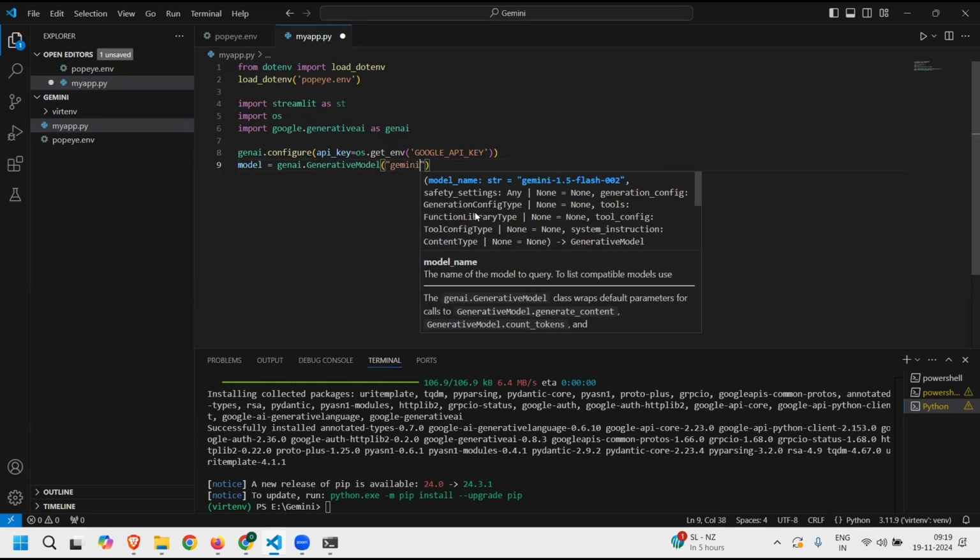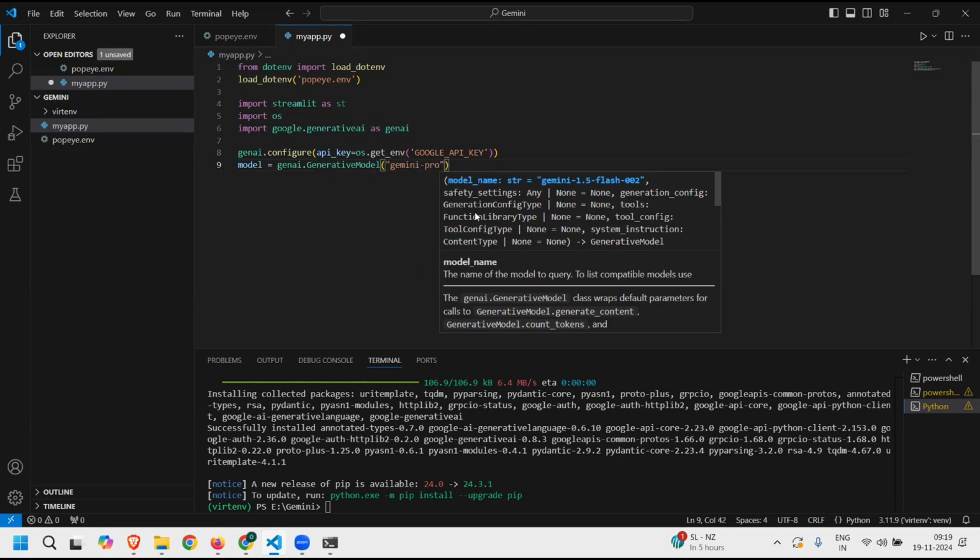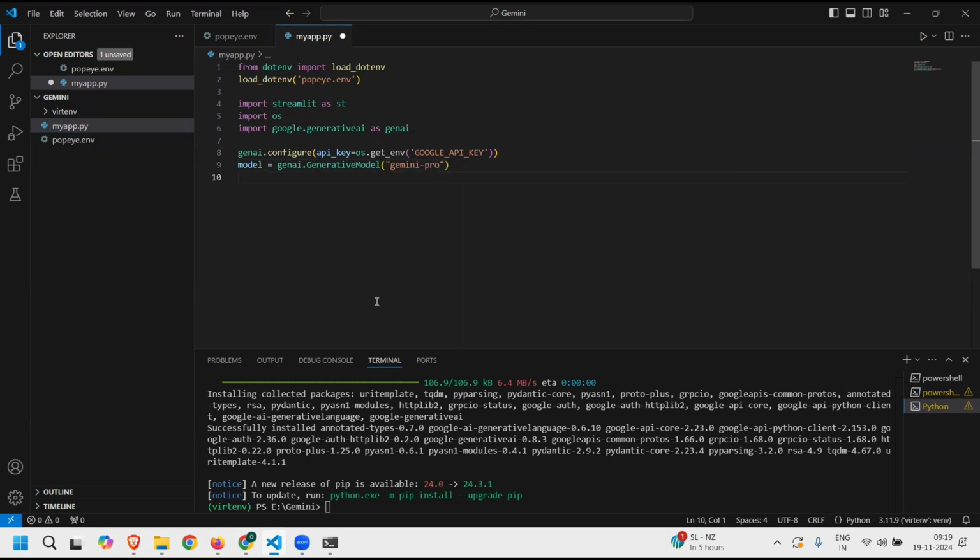And what's the generative model? It's gemini-pro, right? You notice we haven't saved our file yet, so I'll also keep saving it. It's a good practice to keep saving it. It can crash anytime, right? So let's define our first function. Let's say get_gemini_response. In this function, we'll input a question.